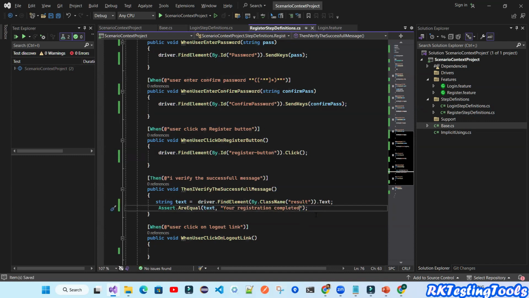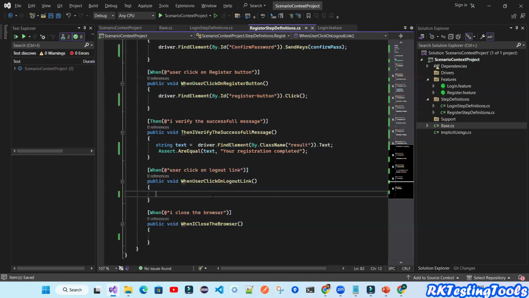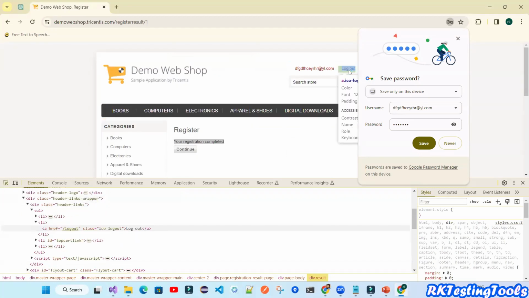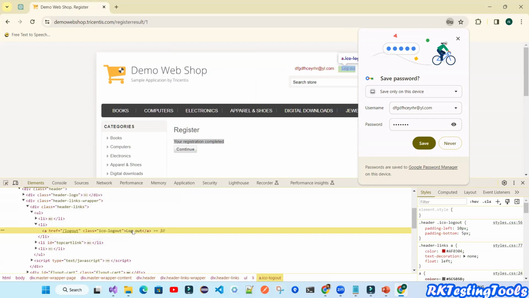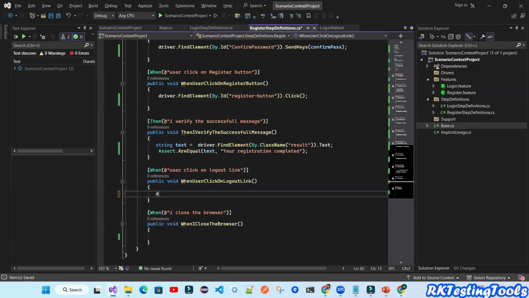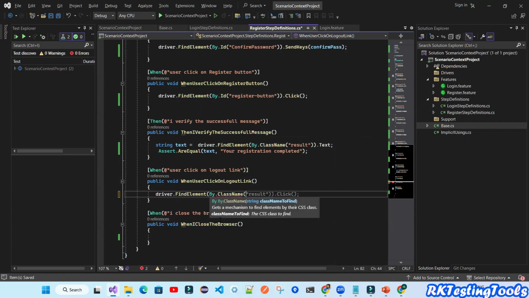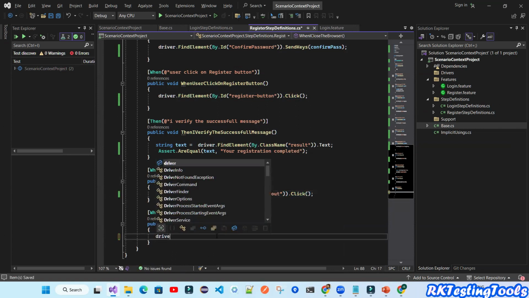All right, fine. Now click on the logout link. So take the property of the logout link, or you can simply take the logout option. Yes, ico-logout. Class name is called ico-logout. And driver.FindElement by ClassName, Click. Then we have to close the browser. So driver.Close.